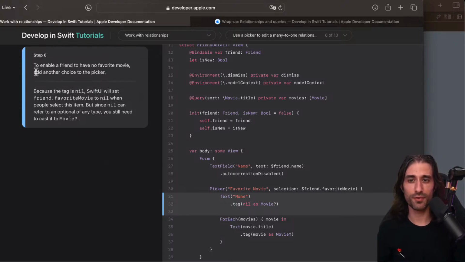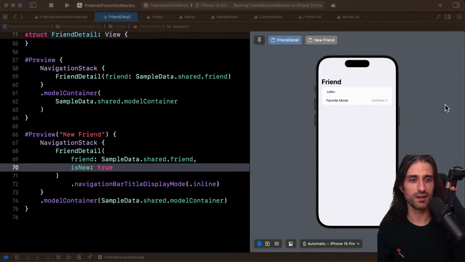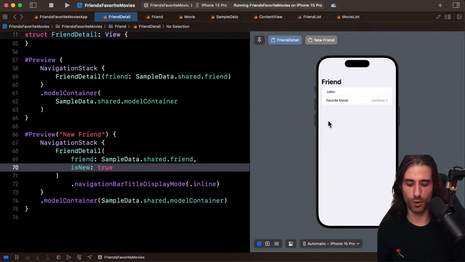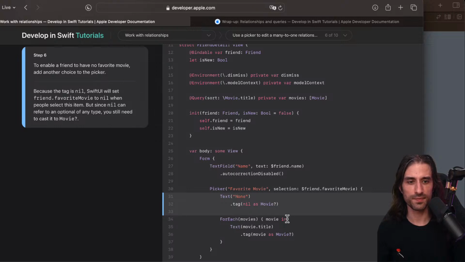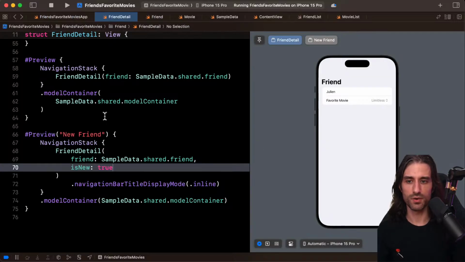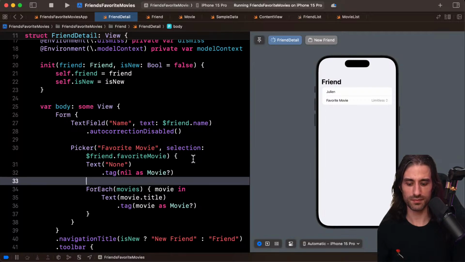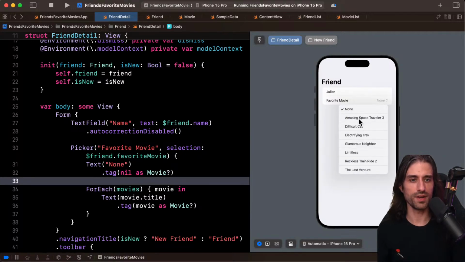So to enable a friend to have no favorite movie, we need to add another choice to the picker, so to be able to say there is no movie, because indeed we can pick a movie, but we can also say that there is no movie because the favorite movie property is optional. So how do we do that? We add an explicit option, outside of the for each, which is none, and we also tag it as nil this time. So we're going to add this right here, like that. And so now we have also none as an option.